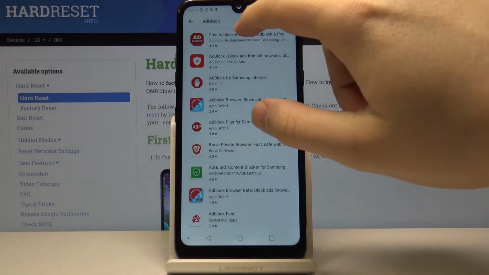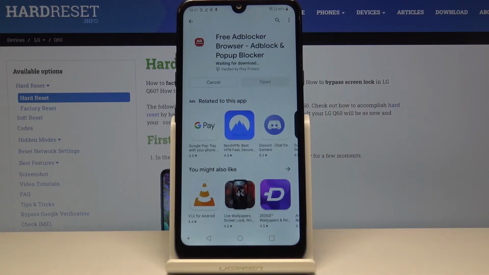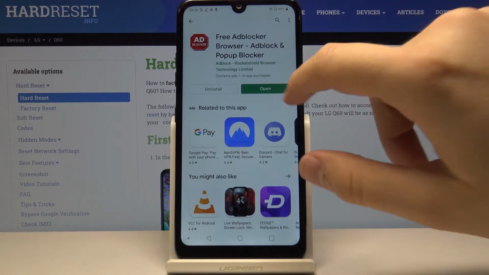I will go with this one, click on the install. Now we have to wait until this application finishes downloading. Okay, now it is installing, so we are almost finished. And now click on the open.